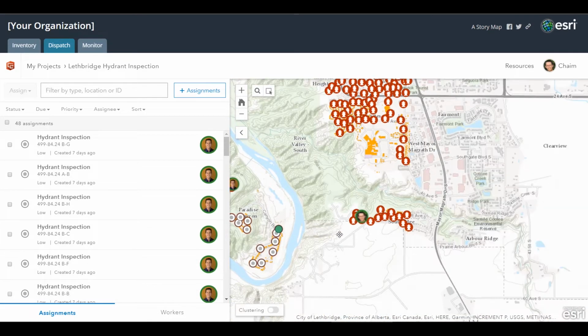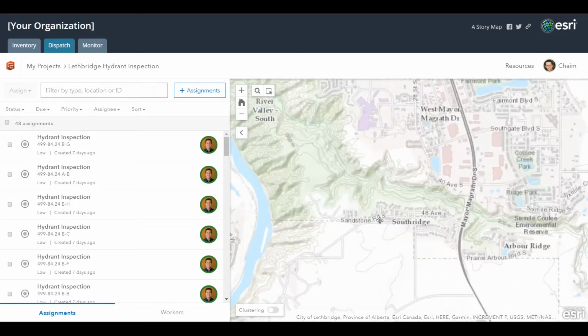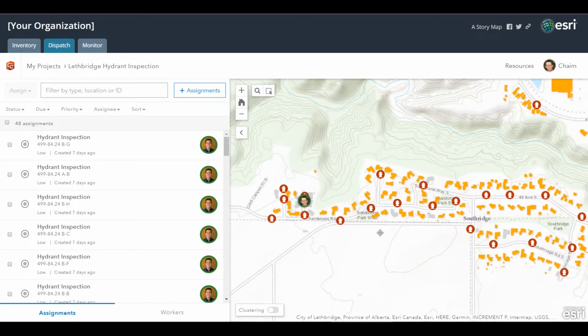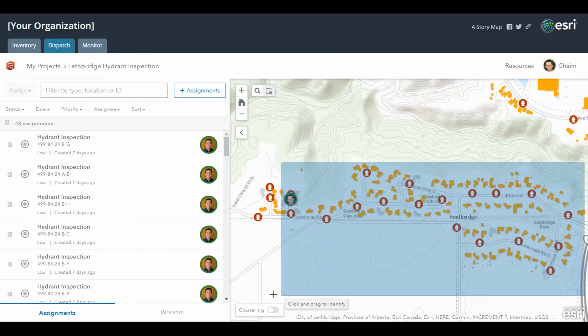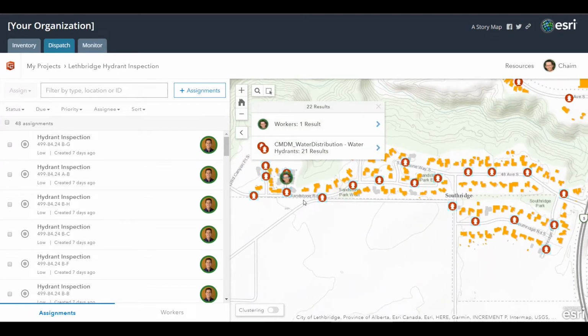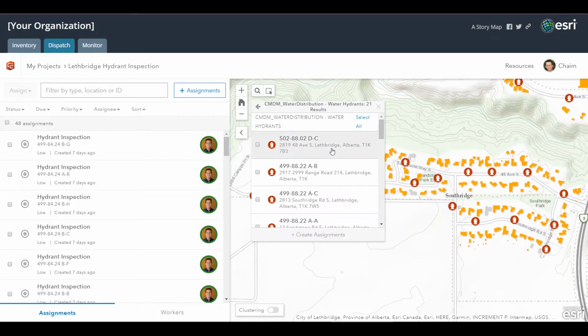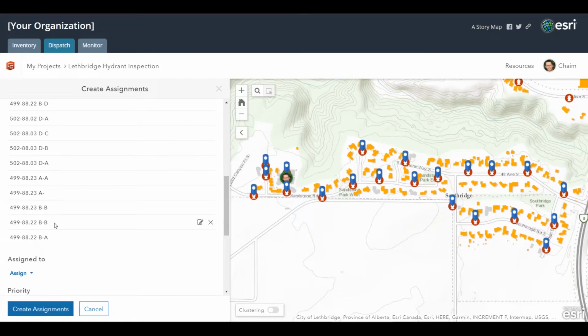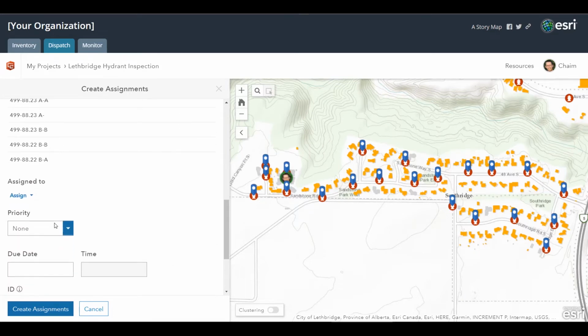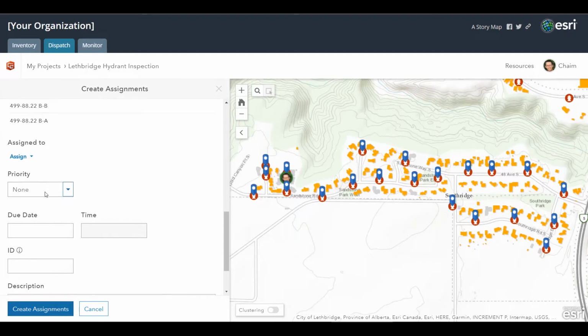Back on the Assignments panel, let's see how I can create some new hydrant inspections. I will first zoom into the desired location, and I will select all hydrants in this neighborhood. I've got 21 fire hydrants. Let's go ahead and select them all and create assignments. The assignment type will be hydrant inspections, and you can see the asset IDs captured for these assets. This is important so we can later on query, report, and analyze against the individual assets.